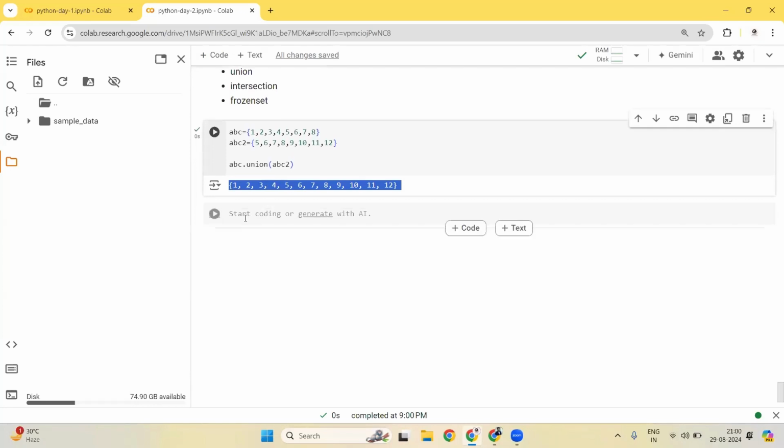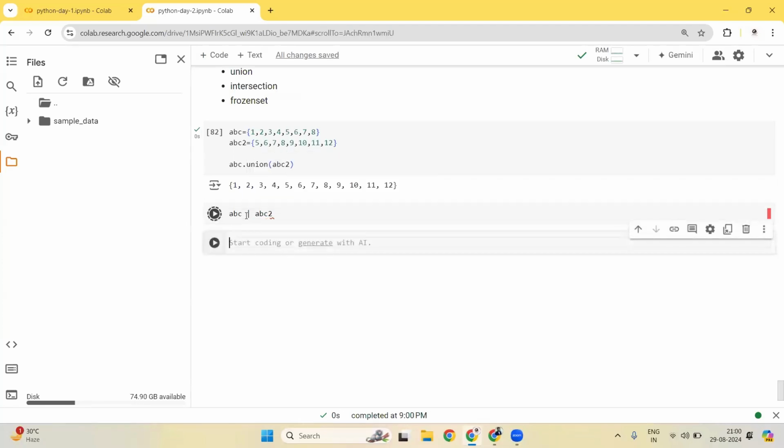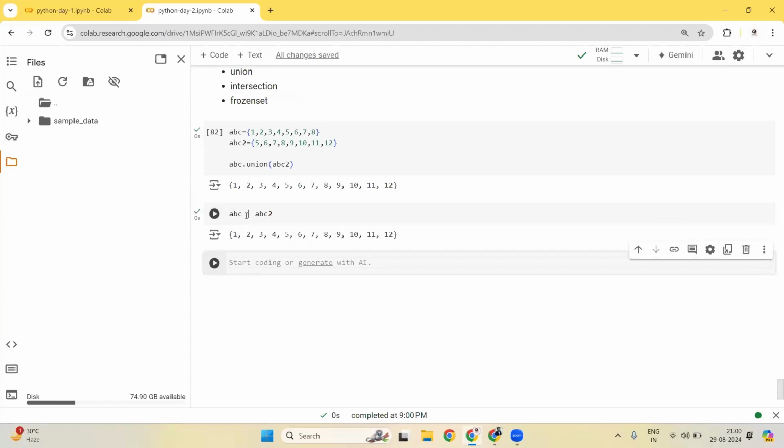Similarly, you can use this symbol also. It will do the same: ABC, ABC2. So this is the symbol of union. Similarly, if you want to do intersection, what you can do?